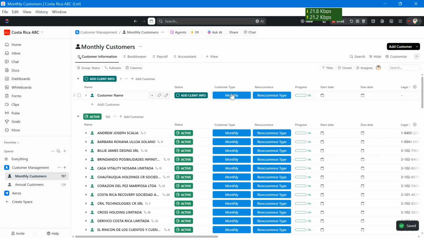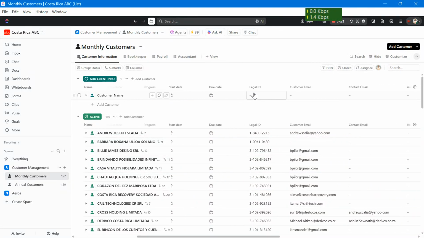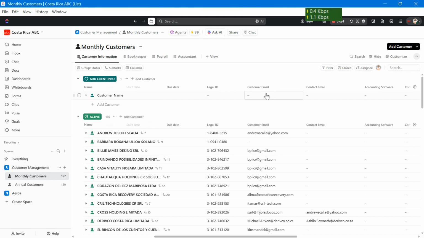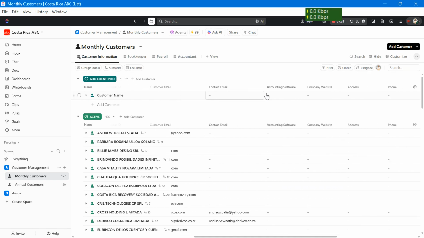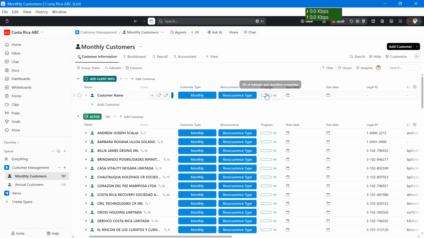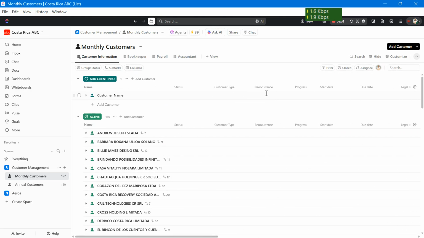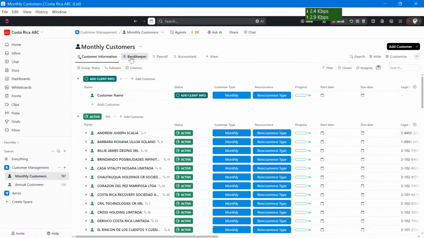Customer type is monthly. Recurrence type is a placeholder. We have start date, due date. We have the legal ID of the customer. We have customer email and all other information. So you will fill out all this information. Once you have filled out all this information, you will move to the services.